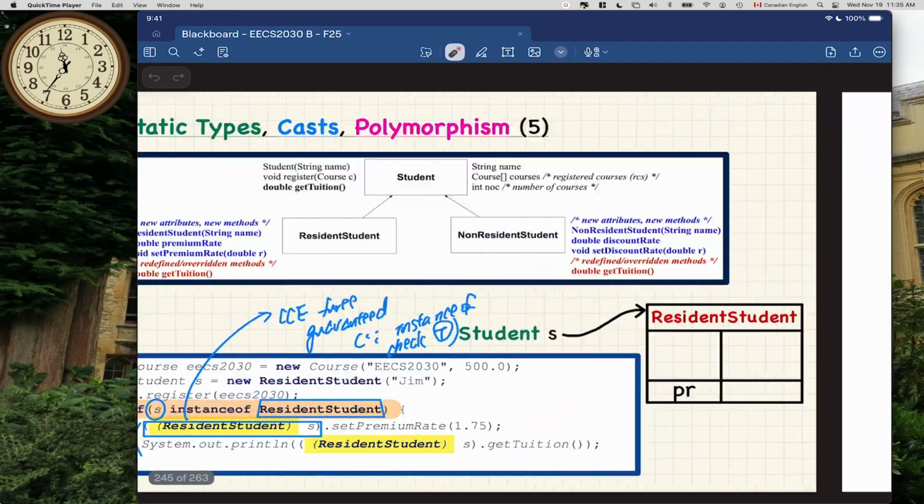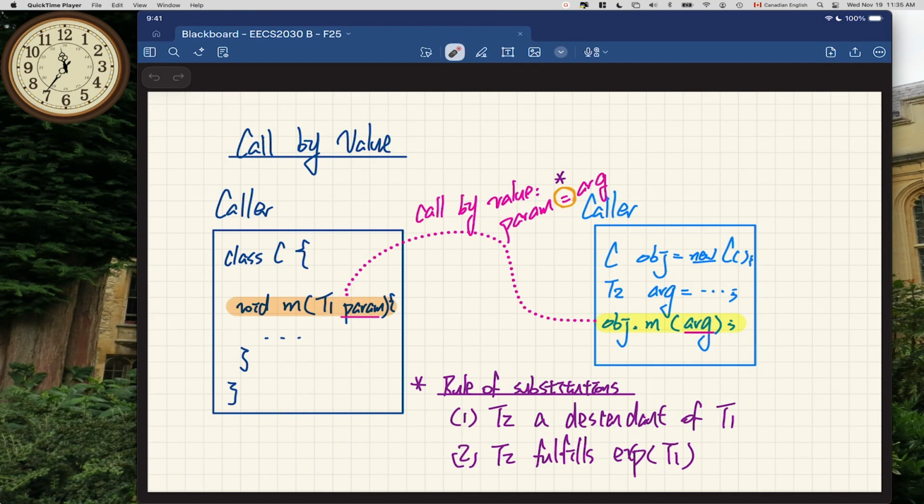And then let's now take a look at this, because we're going to do one more example about polymorphic arguments. So we basically revisited the call by value concept every time you have a method call like this.